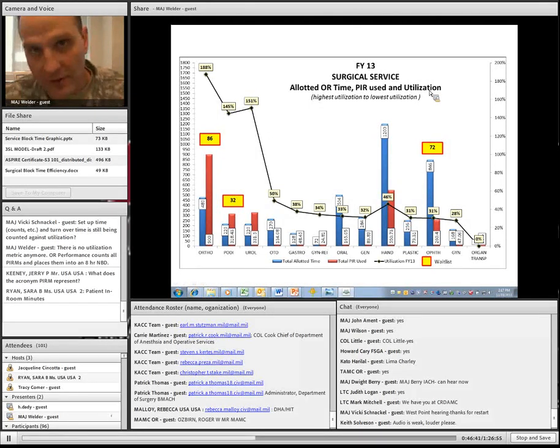If the service has less than 75% utilization and has a backlog, well, that's when you need to start discussing with the chief of surgery how can we improve service utilization, or what are the factors that go into service utilization being low and the backlog continuing to grow. And if they're less than 75% utilization and they don't have a backlog, then you need to determine if you need to contract or shrink the service block time that you're allocating.